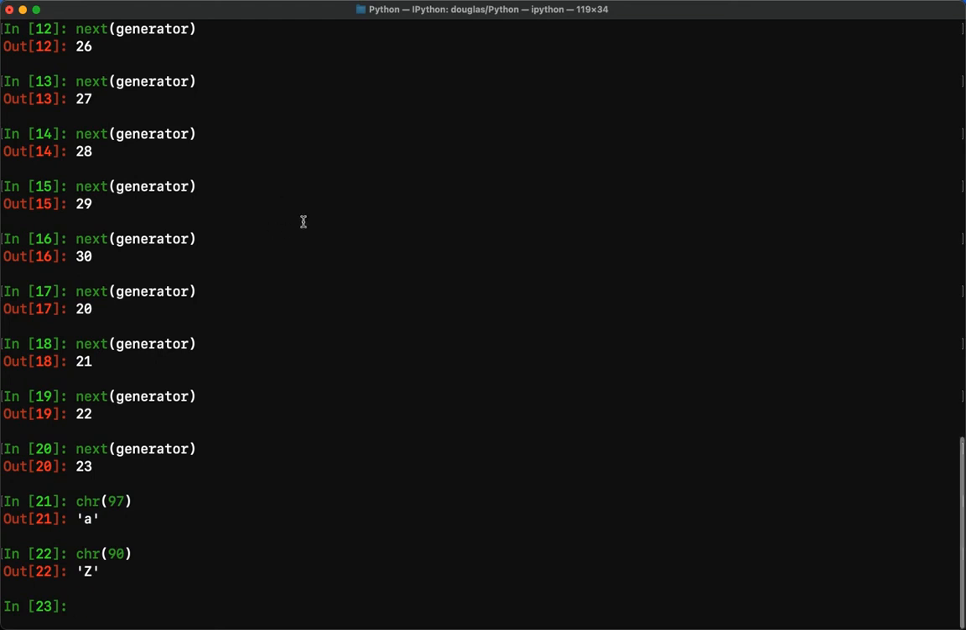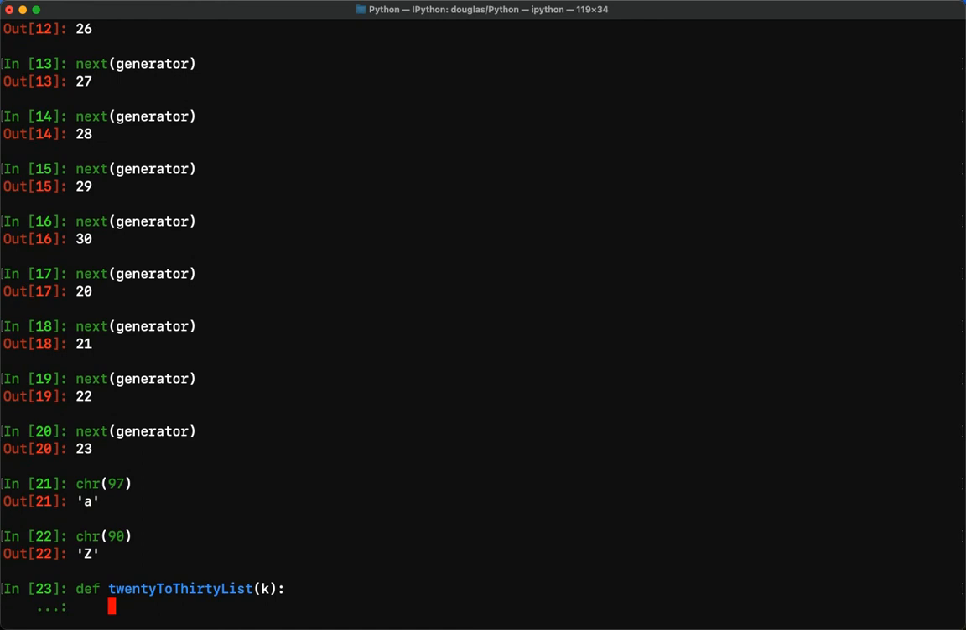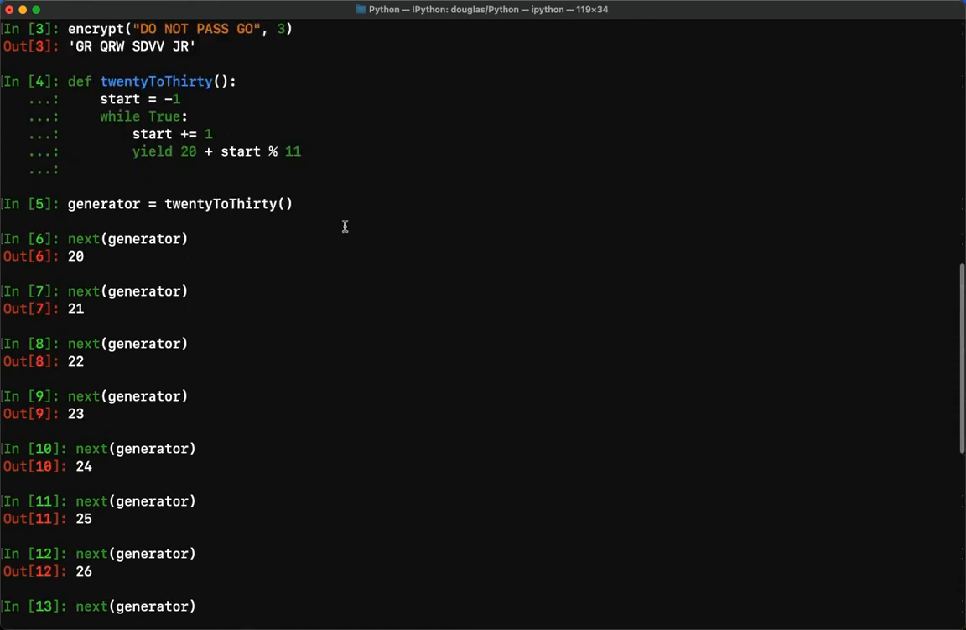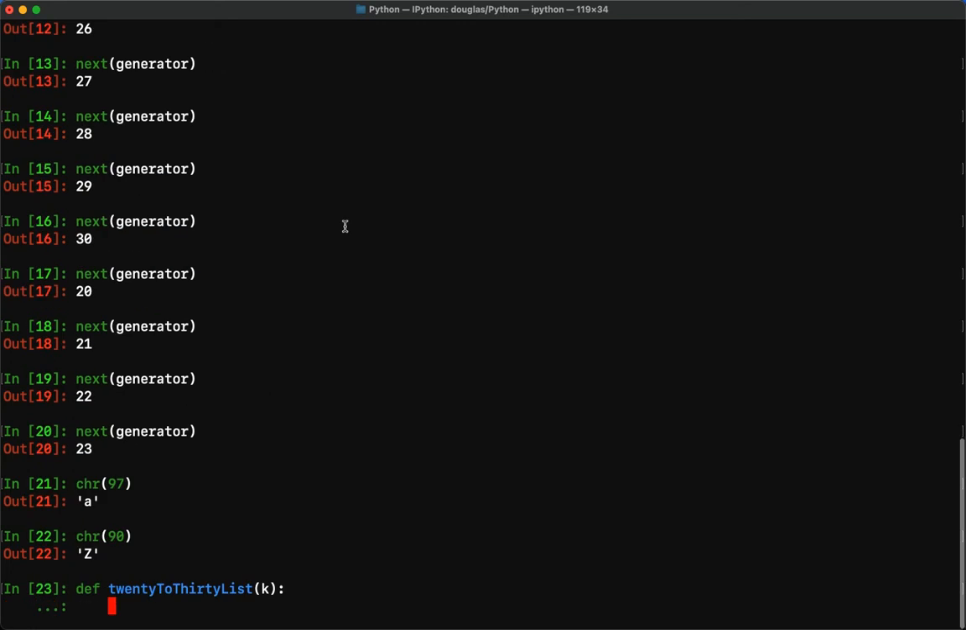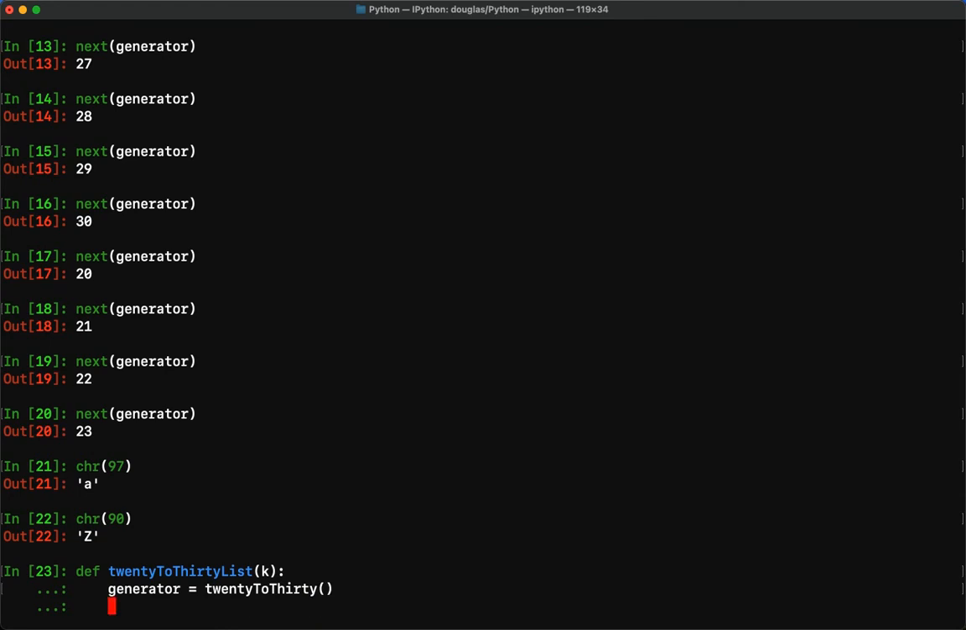So what if I want to generate this list? How am I going to generate it? Well, okay, so define 20 to 30 list. K is an integer number, okay? Here I'm going to have to create my generator. What did I call it here? I could call it generator here too. Generator is equal to 20 to 30. And then return next generator for, I'm just going to use that underscore. The underscore is like a wild card variable.